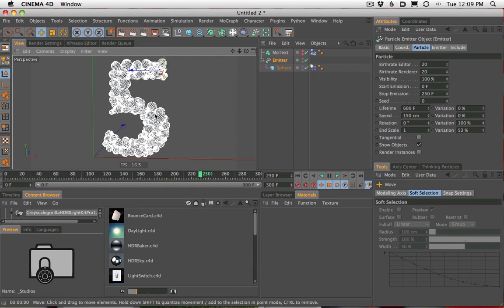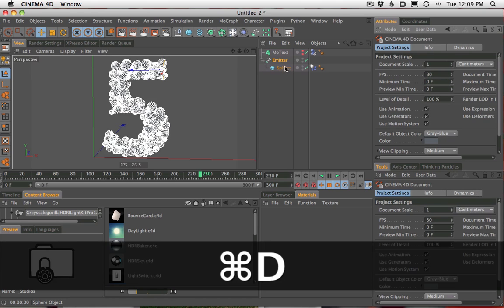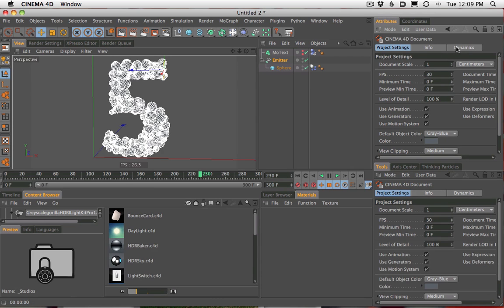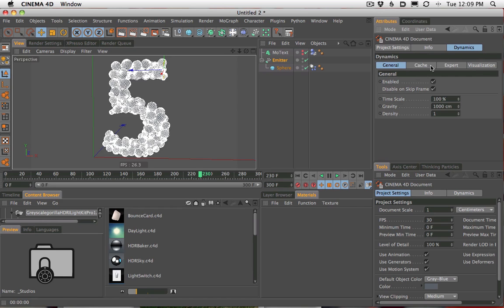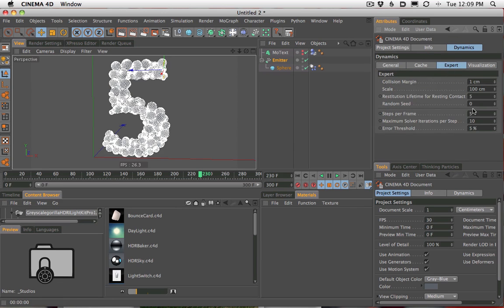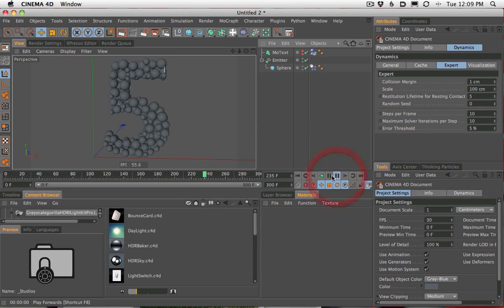If you start having problems with things jumping out of your system or going through walls, one thing you could do is go to your dynamic settings, actually your big project settings on Command D, and then go to Dynamics. And inside Dynamics, you're going to see a bunch of different tabs here. If you go to Expert, you could turn up your steps per frame to something like double, maybe 10. And then you're going to get a more accurate calculation. The render time will slow down a little bit. And I should say not the render time, but the calculation time. You can see it's not a huge hit, but it's going to be a lot more accurate and not allow spheres to fall through the cracks, I guess.